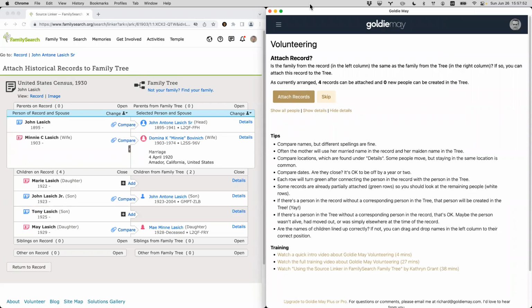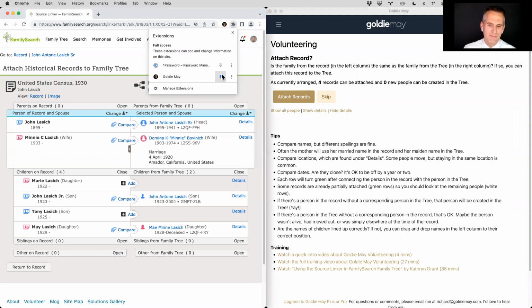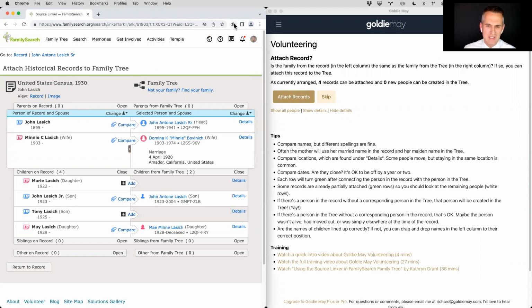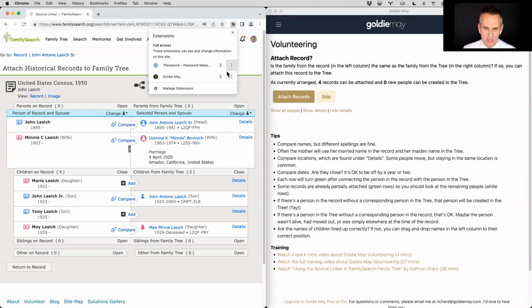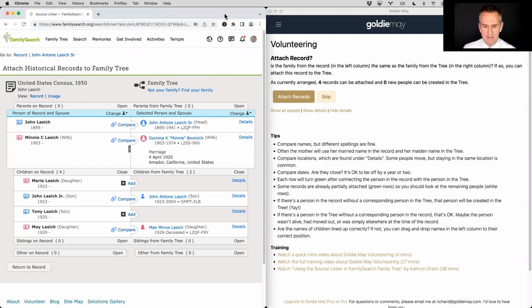Yes, and so the answer is you need to add it as an extension. And then the little puzzle piece up here is where you'll put in to pin it. Yep. Yeah, if you don't pin it, you'll kind of wonder where it is. But if you click the puzzle piece, you can choose to pin it. You don't have to pin it. If you just click Goldie Mae here, it would open too. But if you pin it, you'll more conveniently see that black G in your menu bar.